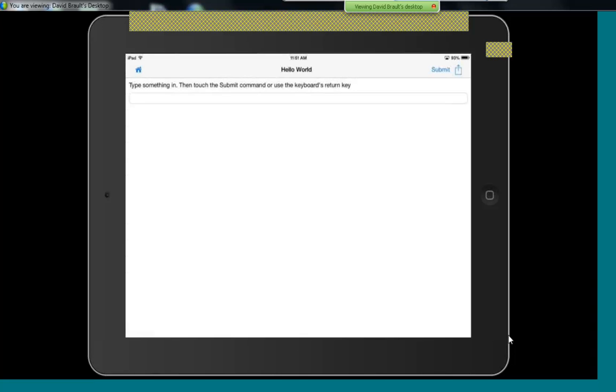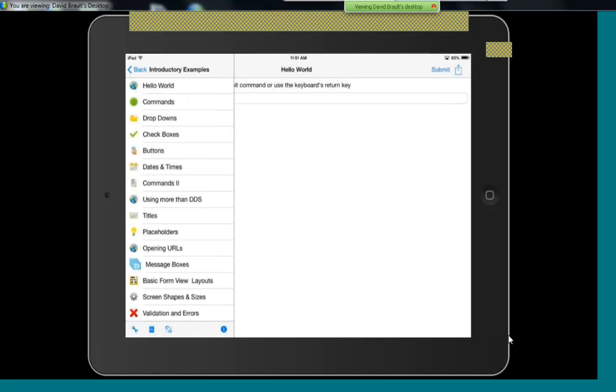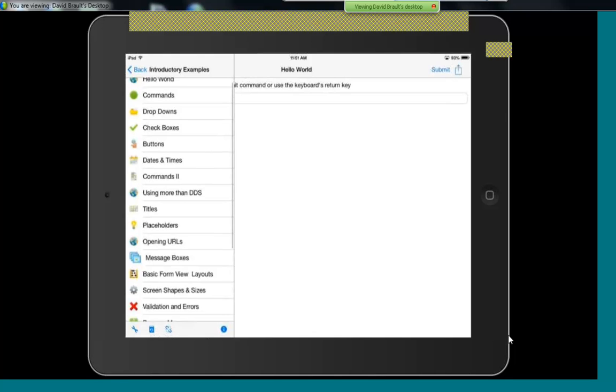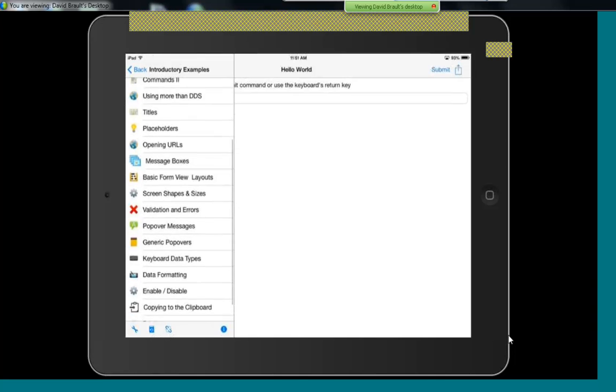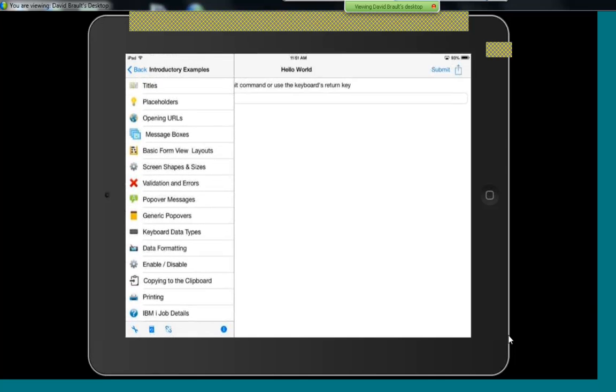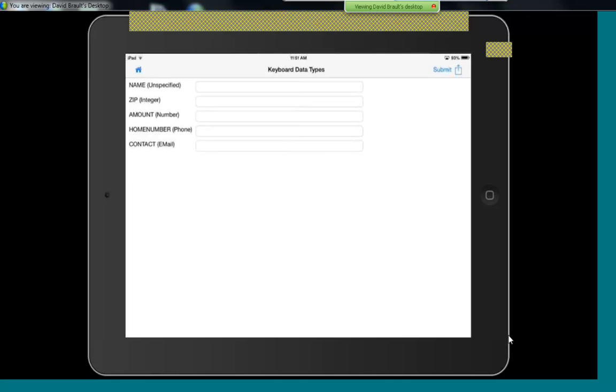Okay, let me show you something else. You can see there's anything control-wise that you want to be able to put onto a screen. They have examples of how to do this, from dates and placeholders, opening up URLs, changing the screen shapes and size. But one other one under introductory that's of value is this keyboard data types. Let me show you this.